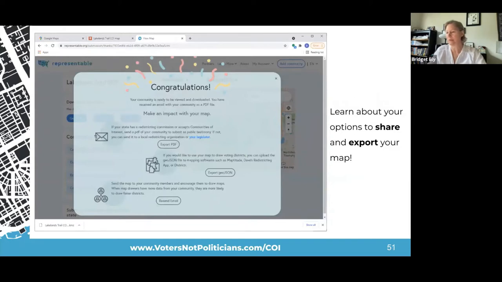Here's the export screen that you're going to see once you've saved your map. You can save it or export it as a PDF. Again, that's an image file. But you also have a geocoded way to export it that will be easier to upload to the commission's public portal, and that's this GeoJSON file. So if you're going to make it easy for the commission, you would export it as a GeoJSON file. Those can be imported directly into the commission's mapping software, and that will be easier for them.